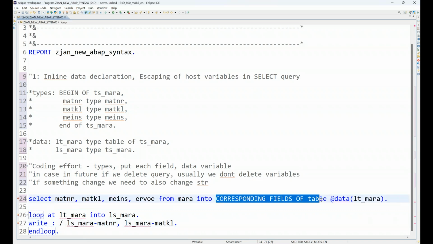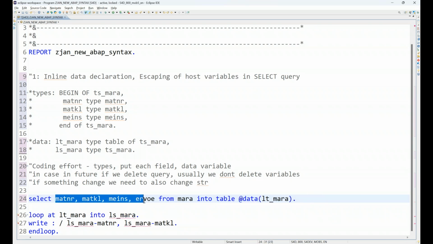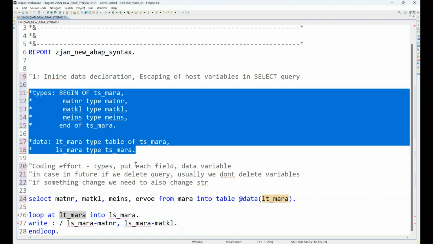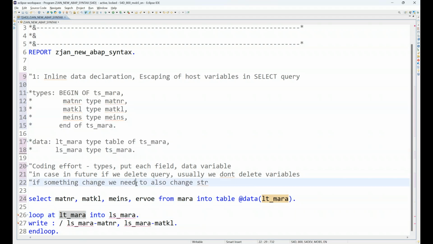Now also you don't need this corresponding field because we don't need any types. So this is very good for performance because it will auto allocate memory according to the fields. It will be less writing of code. If you delete this line, the data variable will get deleted, and it's easy to read and easy to create also. So all that extra stuff which we would do in the past, we don't need to do.